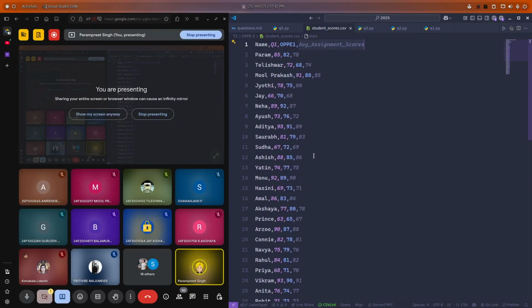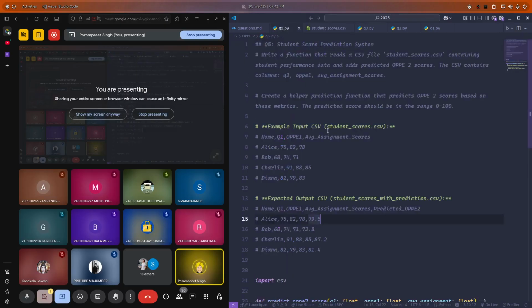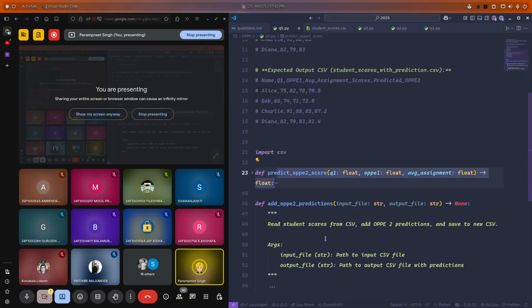And yes, those who have attended my previous session, some of their names are here as well. Okay, don't worry, these are some random marks. Let's see how much your OPPE2 marks we will get from this function.